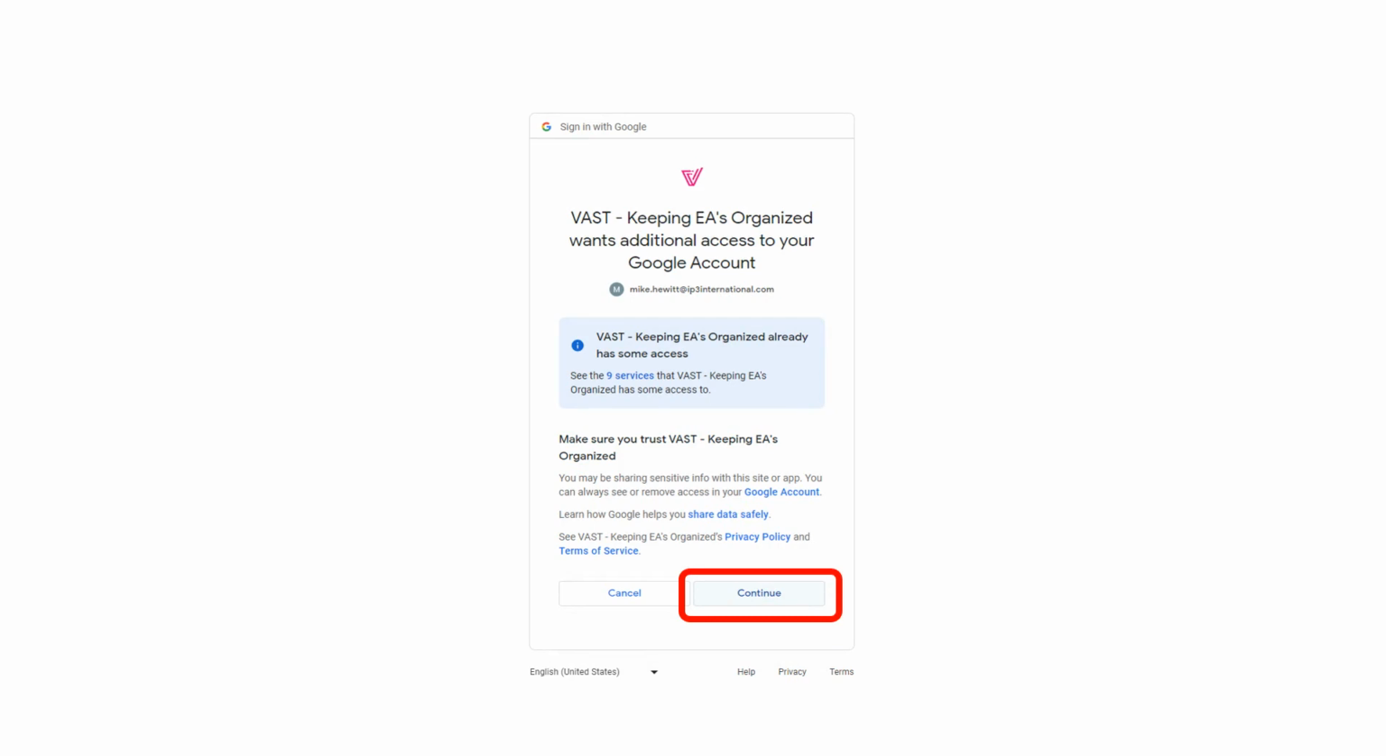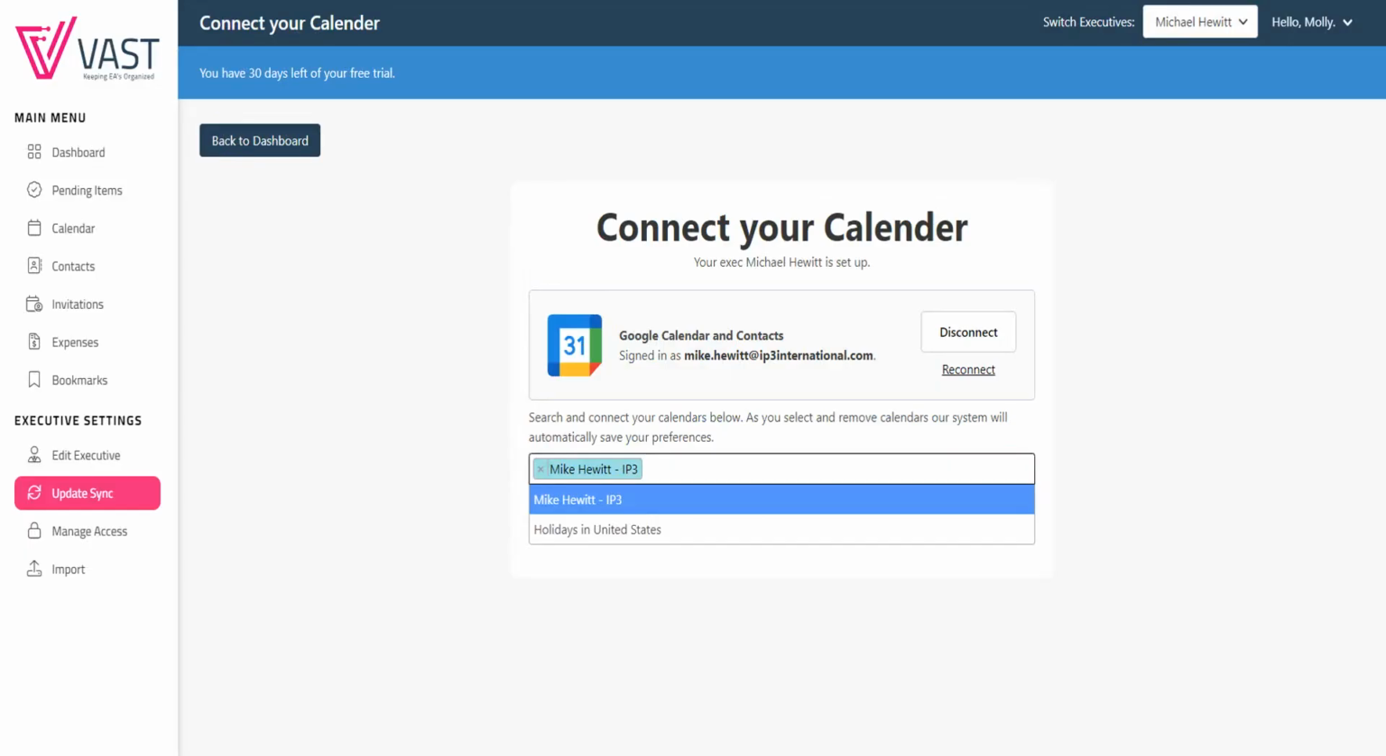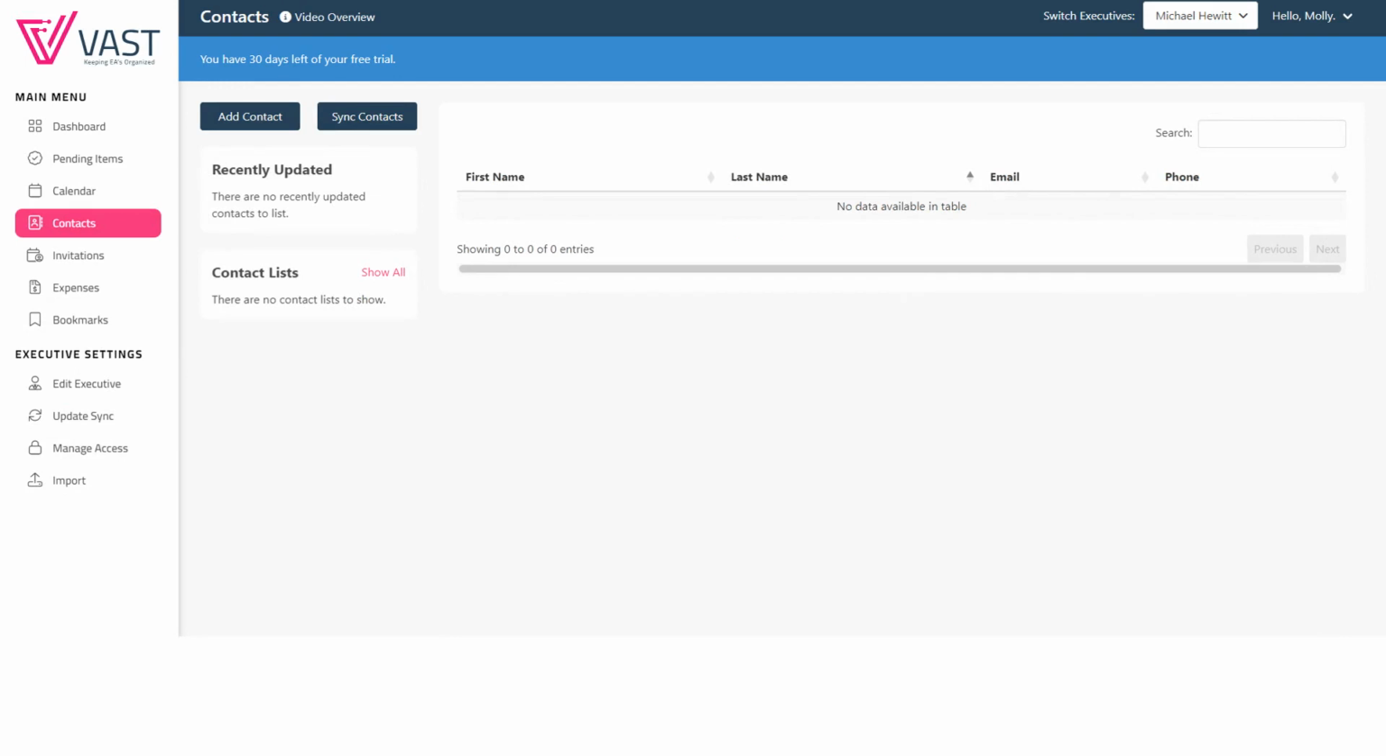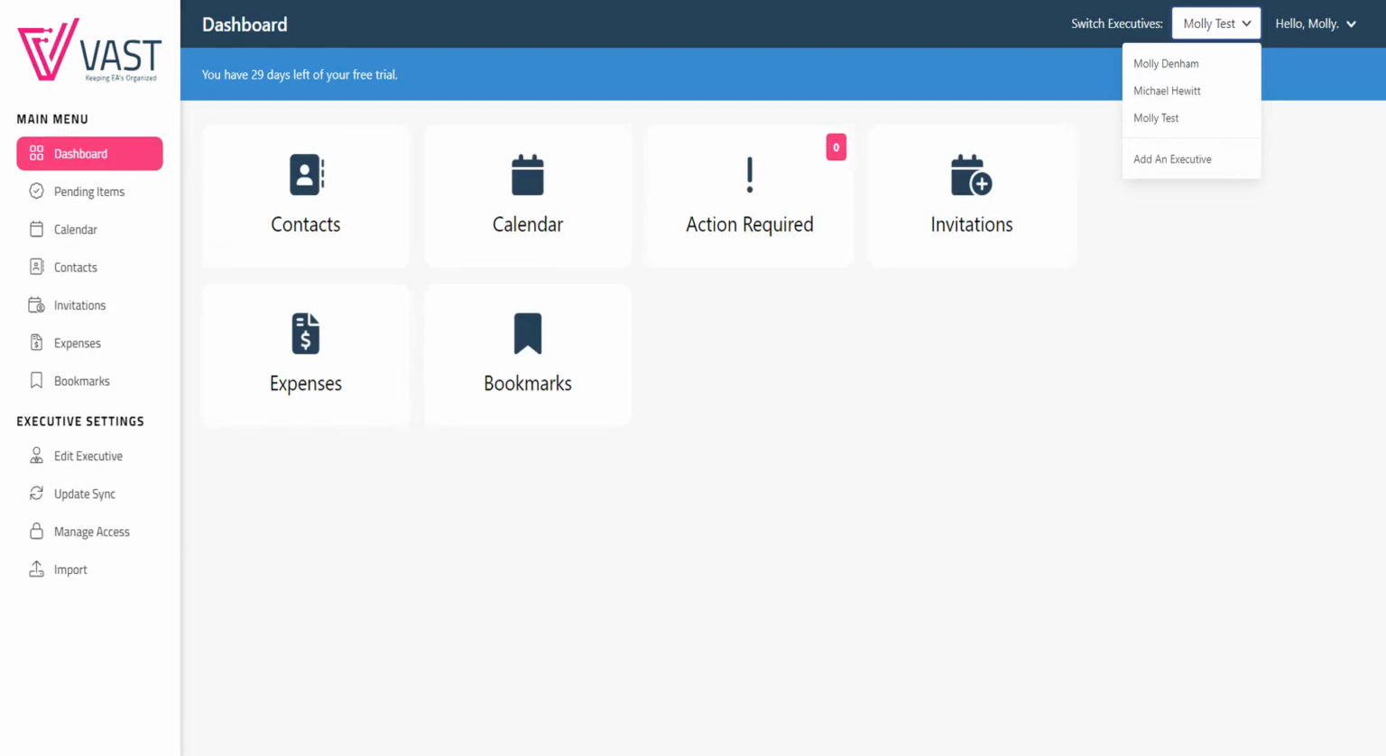Click on Continue to give VAST permission to sync with the chosen account. Select the calendars you wish to have associated with your executive's profile. If you have your executive's direct credentials or have shared permission to his or her contacts, you can sync contacts by clicking on the Contacts menu and selecting Sync Contacts.